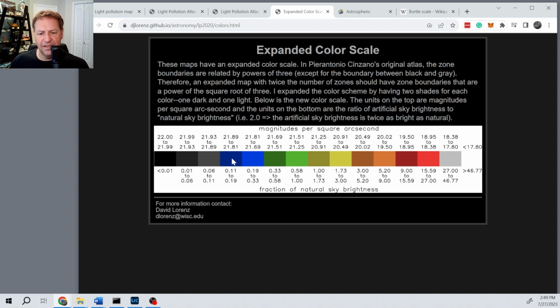So any place up to where you start getting into the yellows here, it's relatively dark. So if you can get into the green and yellow areas, you're going to be fairly dark. Once you start getting into the yellows, you get that 2 times. And then city cores, where it's white, it's 17 to 46 times brighter than natural. You're not going to see much there.